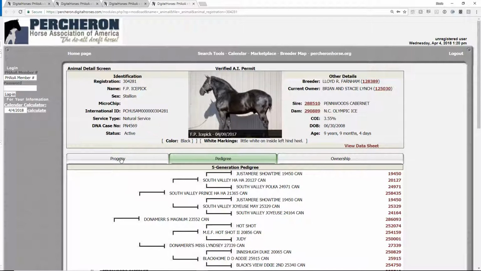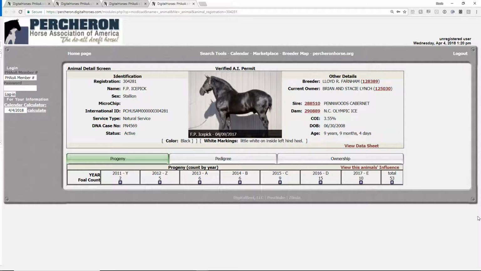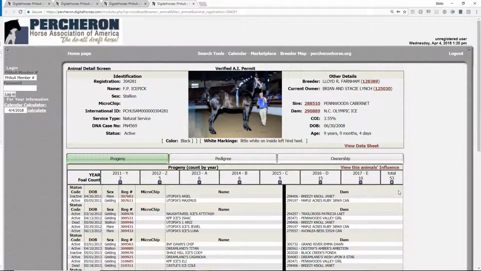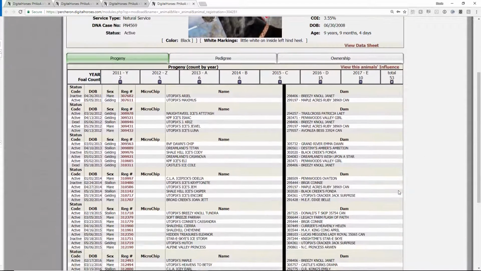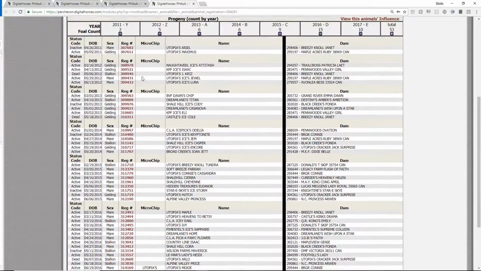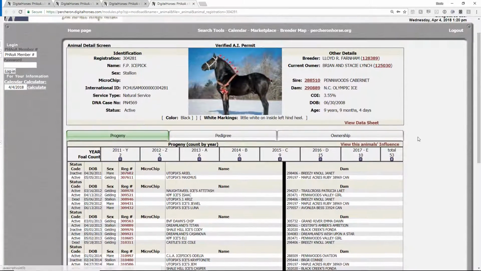Let's go look at the progeny of this stallion. We can also click on the plus sign under any of the years, or all the way to the right you can click on and expand all of the progeny for that animal. You can then drill down and look at any of the offspring of this horse further if you'd like to.